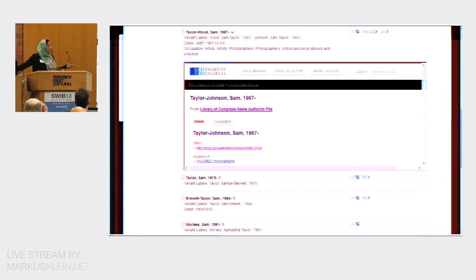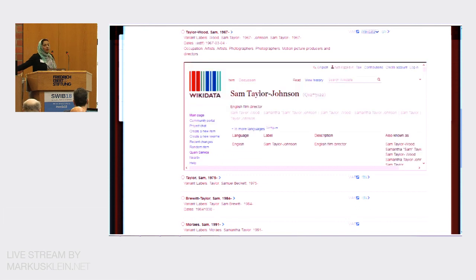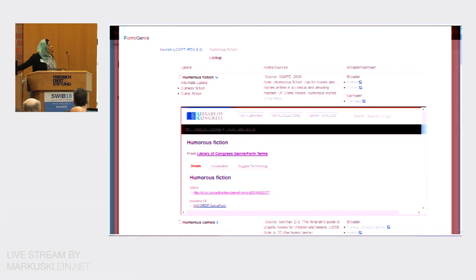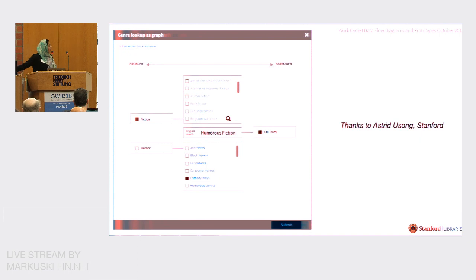These are screens that show how we had the catalogers try to figure out which Sam Taylor was the one they actually wanted based on the information. They could open up the authority file in the window, they could open up Wikidata. Similarly, for genre forms, you have contextual information about broader and narrower terms, which is very important, and they can also look at the authority information.